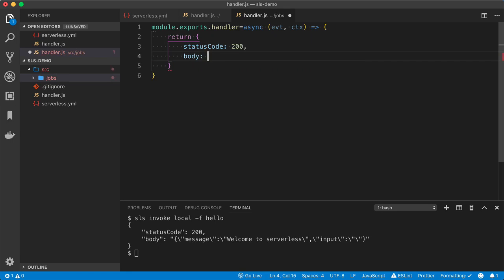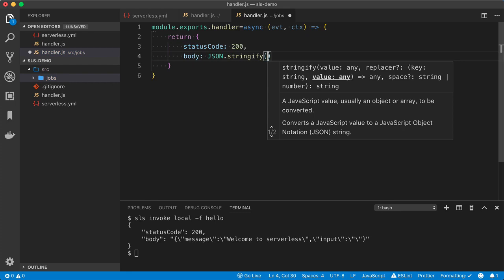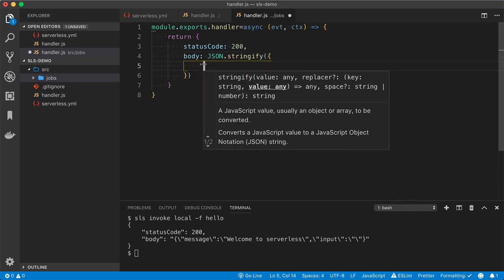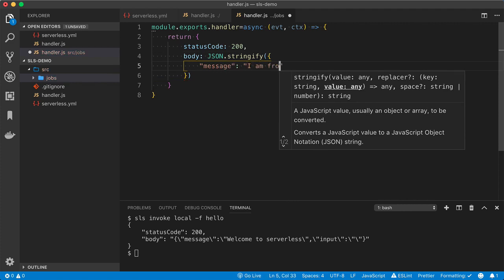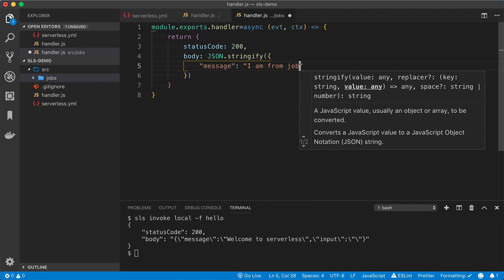If you have to add JSON, you have to convert it into a string. JSON.stringify takes a JavaScript value, usually an object or array, to be converted. Basically, it converts a JavaScript value to a JavaScript Object Notation string. Let's say message: I am from jobs handler.